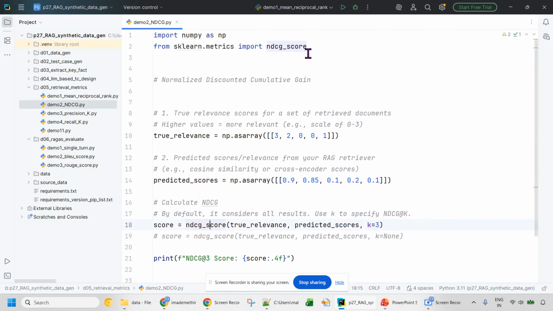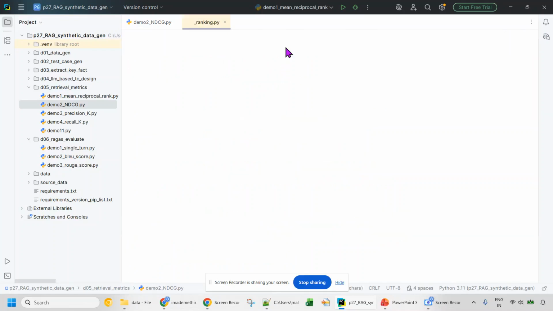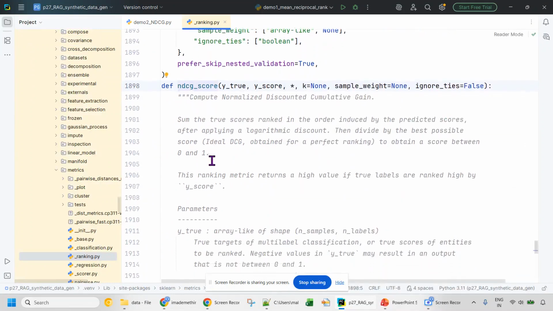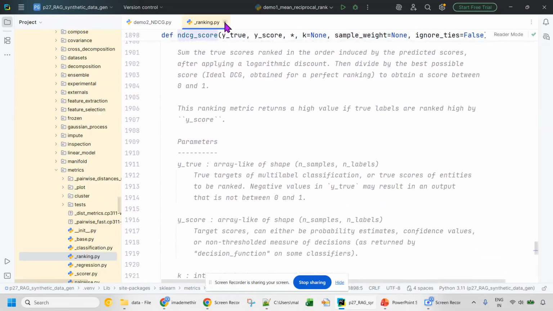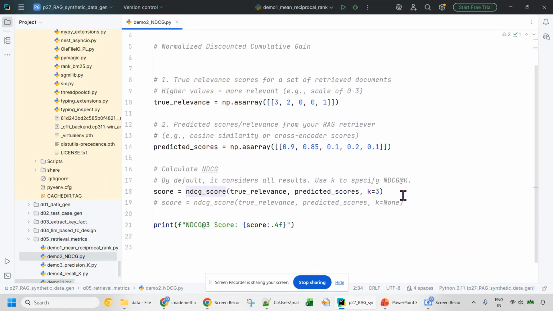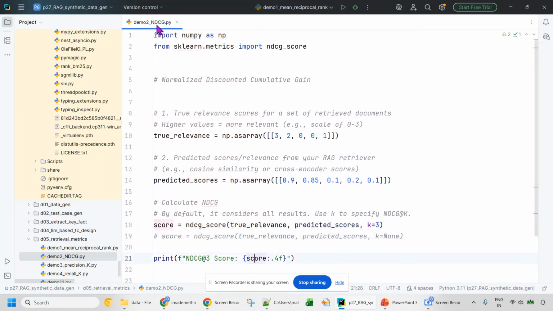Okay, so the NDCG score is a direct method in the sklearn package, or library, which you can see. It computes normalized discounted cumulative gain. This is a standard method used in statistical analysis and many other places, so that is why we are using the same thing. So we compute the NDCG score for k equal to 3, and also for k equal to None.